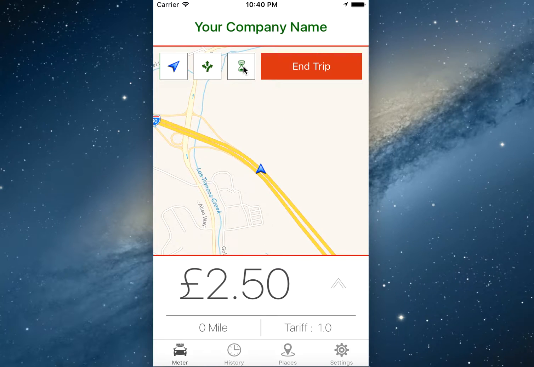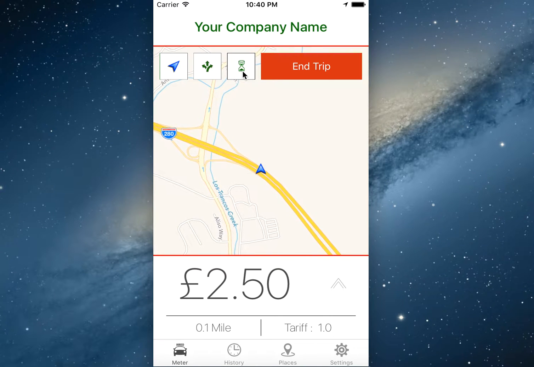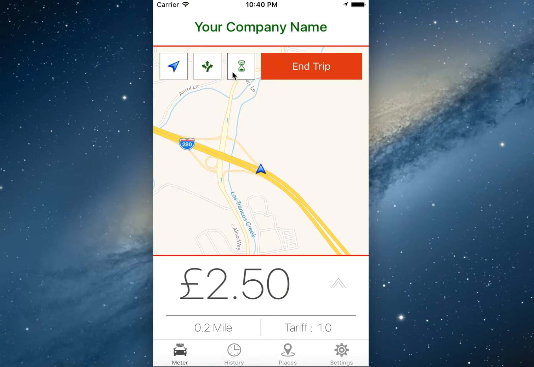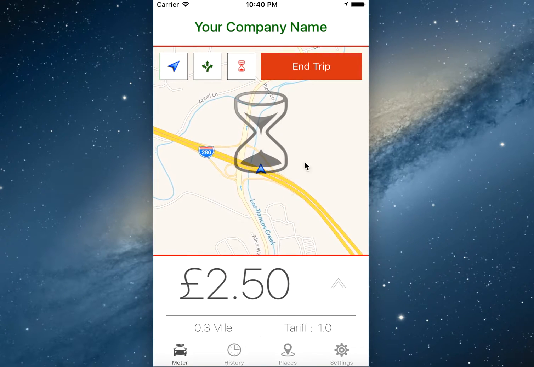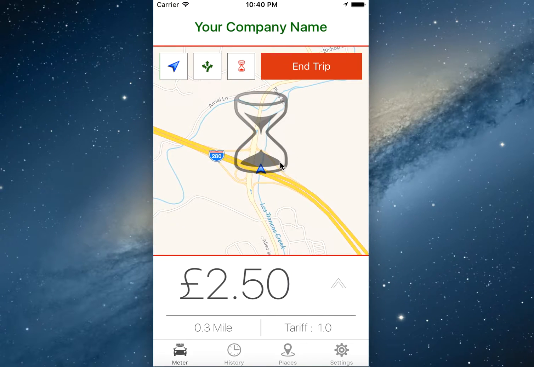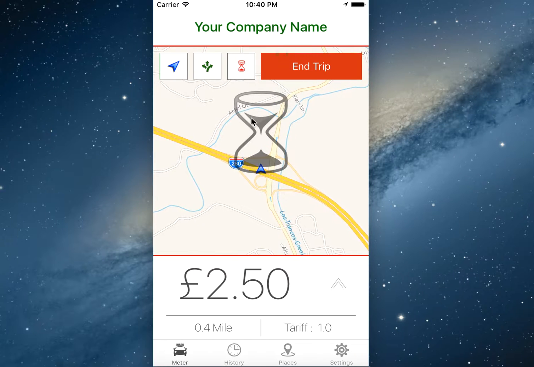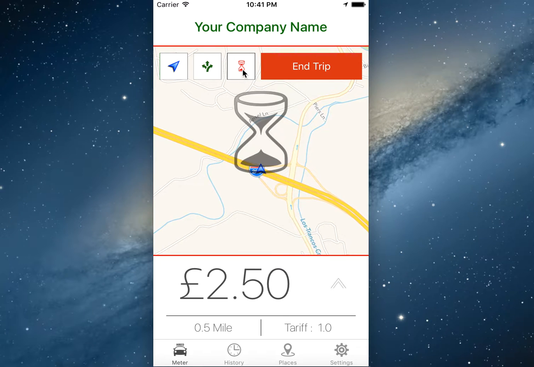And then you have the waiting time button, which will only be clickable if your meter is running. If your meter is not running, it's not going to make any difference. So make sure the meter is running, then you can just click on this button. It'll show you a big logo in the middle just to let you know that you are in waiting time mode, and don't forget to turn it off once you set off. Okay, so you can just turn it off by clicking it again.